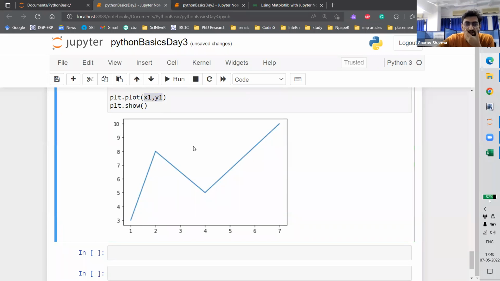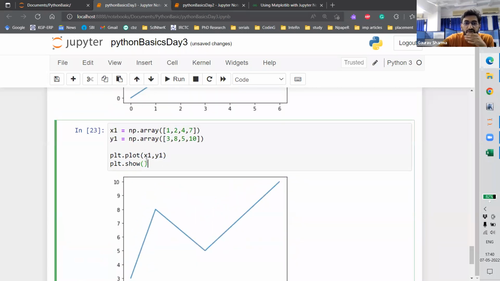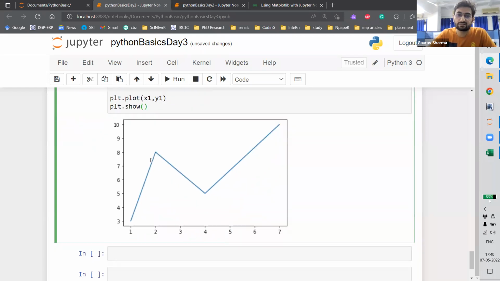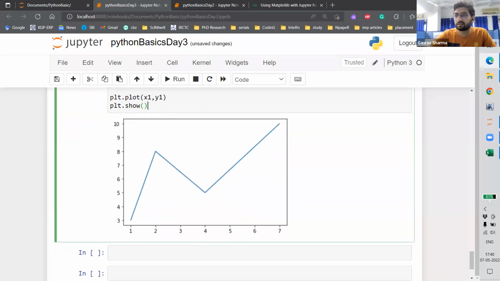So you have created one plot, one line, for x1 and y1. We don't know which kind of plot it will give, but if you simply have those values, and x1 and y1 both have similar indexes, let's say x1 has 4 values and y1 has 4 values, for each x1 you have a y1. So if you simply pass this, you will have a graph like this.